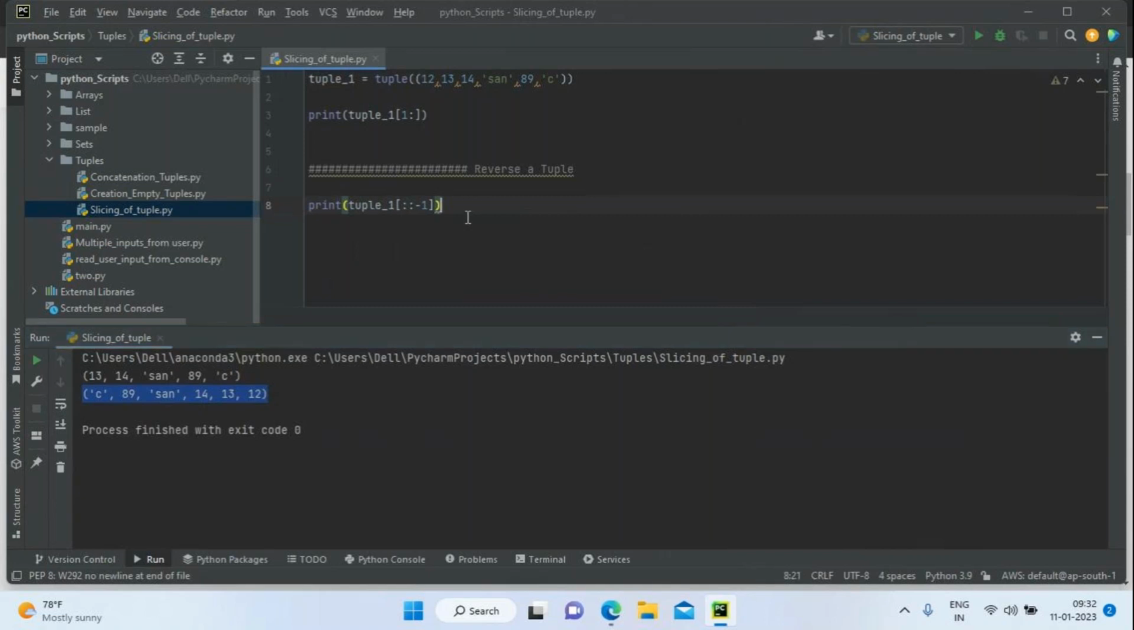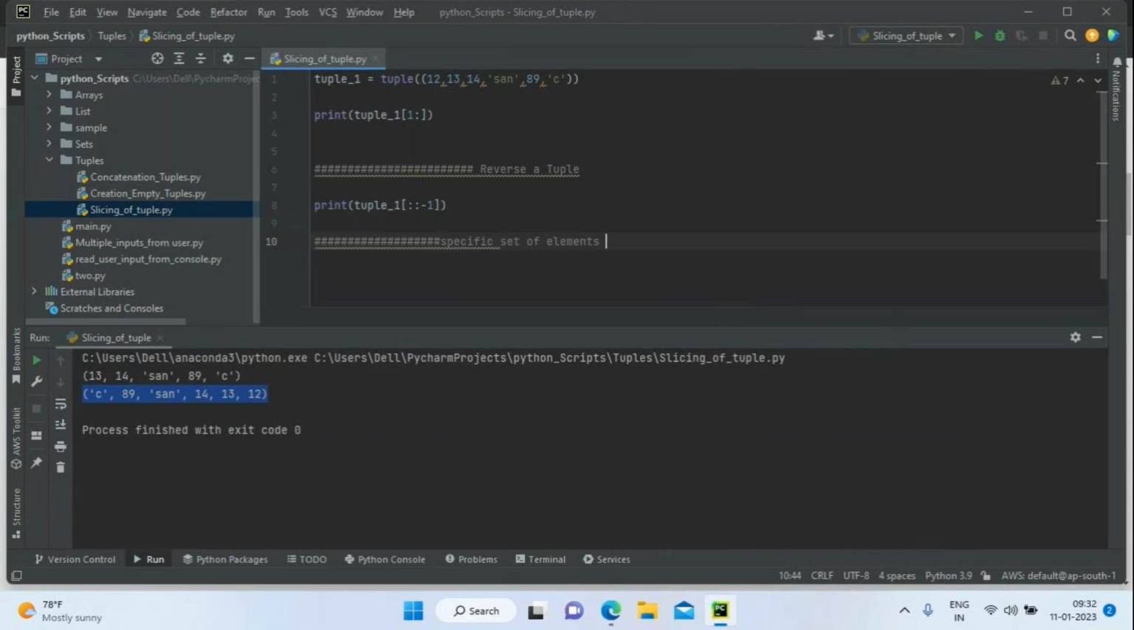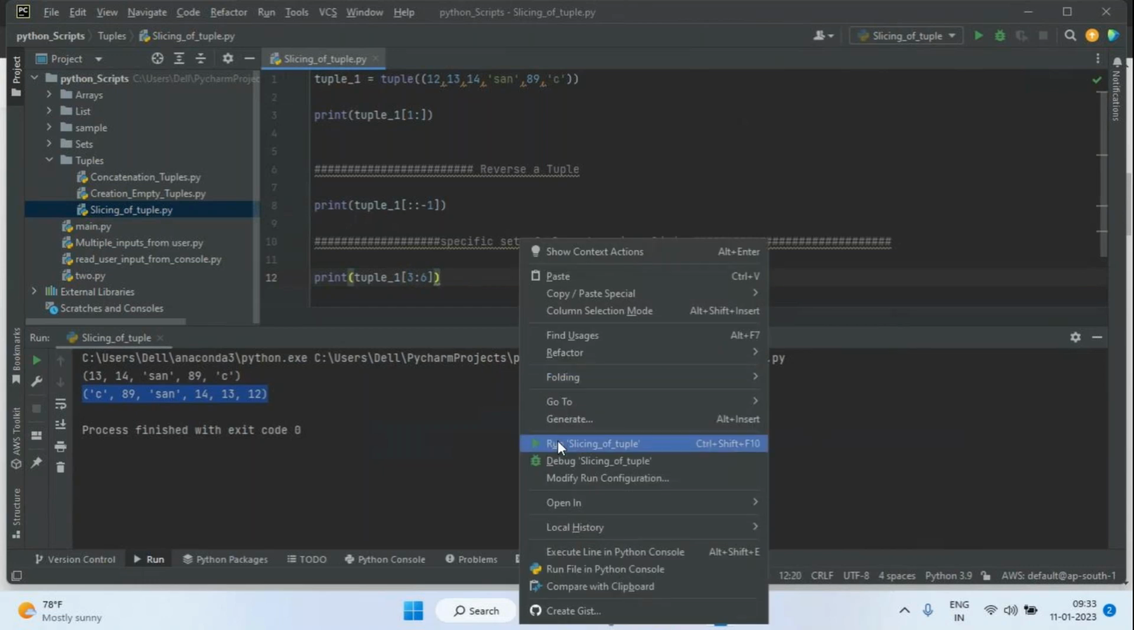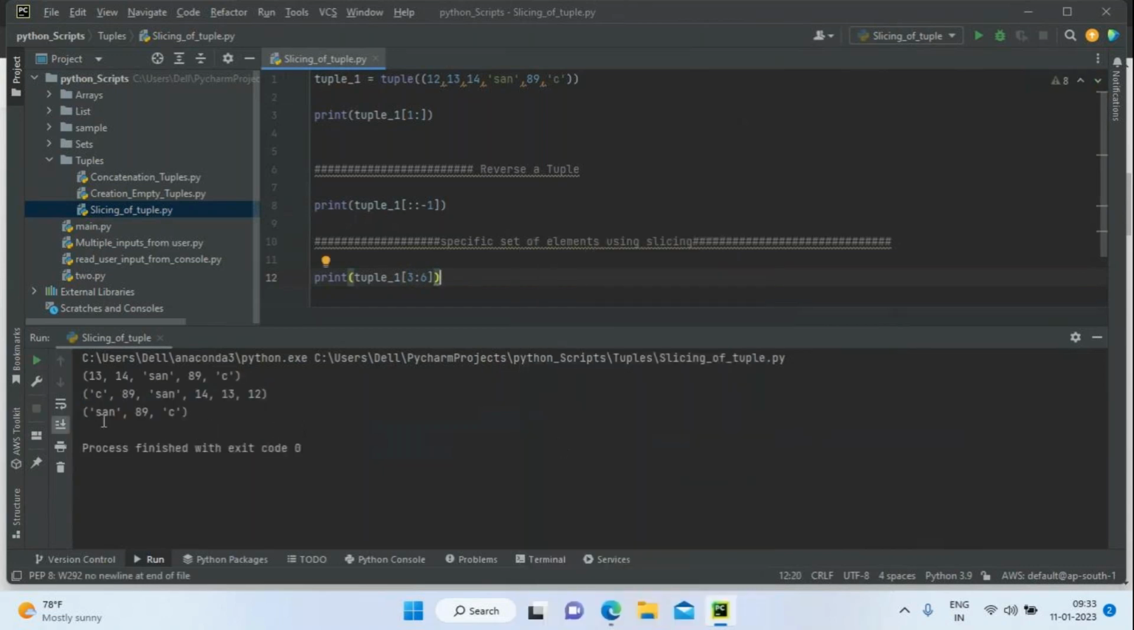I want to get a specific set of elements using slicing. Now what you can do? Just print tuple underscore 1, and then I need from 3 to 6. The start index will be 3 and stop will be 6. I can get SAN, 89, C. This is how you can get your specific set of elements using slicing.